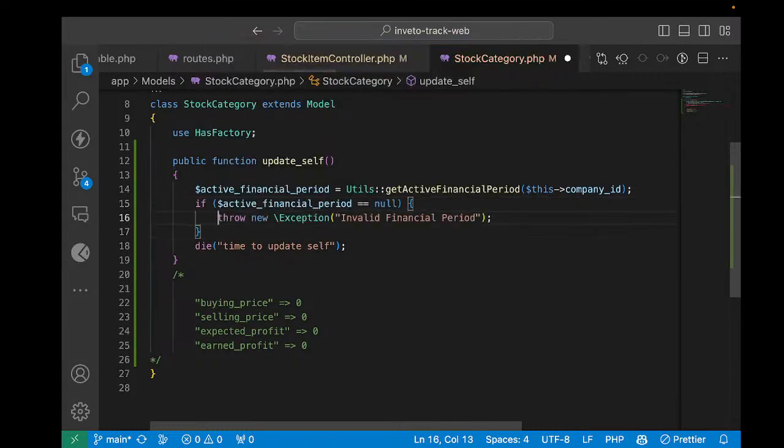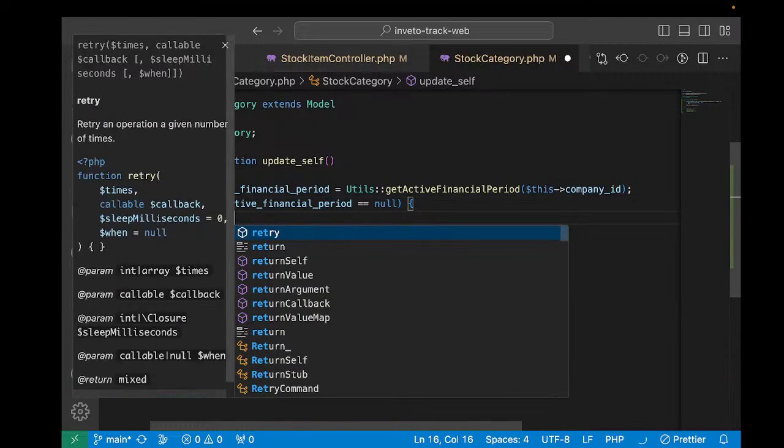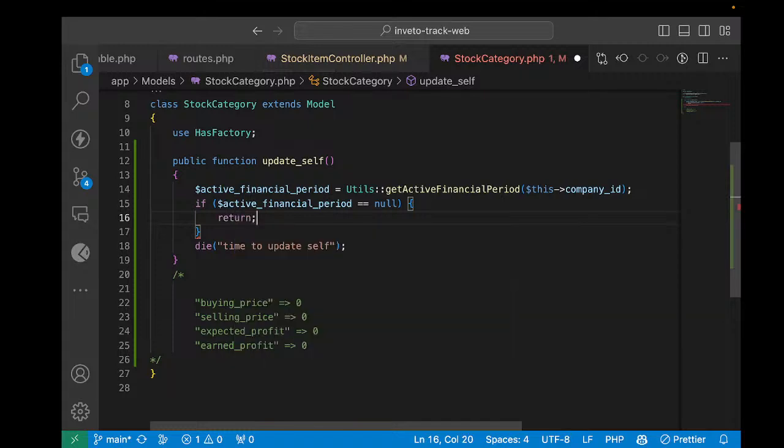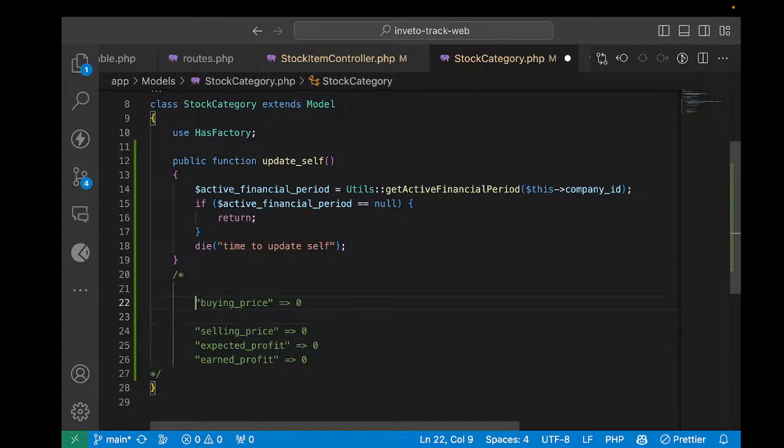Then I can check if it is null. I can just return. I don't want to throw an error, so I can just say return, and it should stop from here. So we have now got the active financial record. All right, so let's see how much you have invested in this category in this active financial year or financial period. I hope you get it.